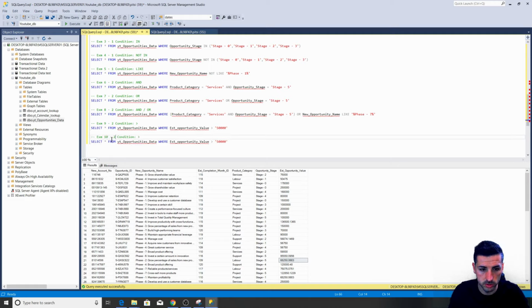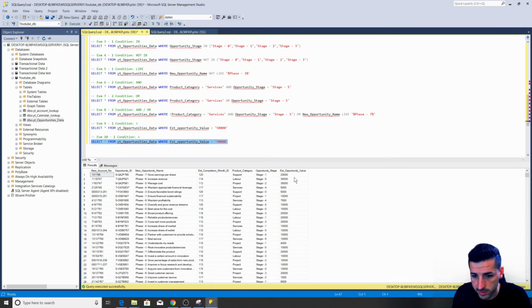It's still one condition, it's not two conditions. So, just say less. If I say less than 50K, it's only going to return anything that has less than 50K.